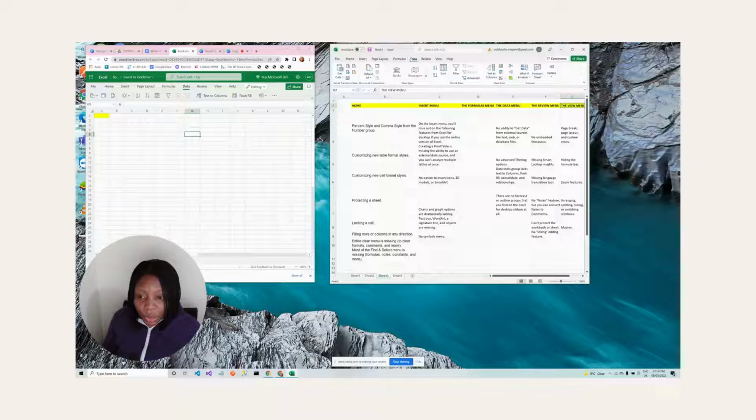So that's on the data, working extensively with data. So those are the limitations. It just wants you to work on websites or the file you opened, and that's all. All right then. So let's move to the review menu. The review menu is here.